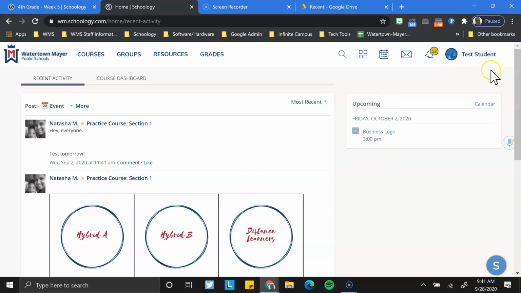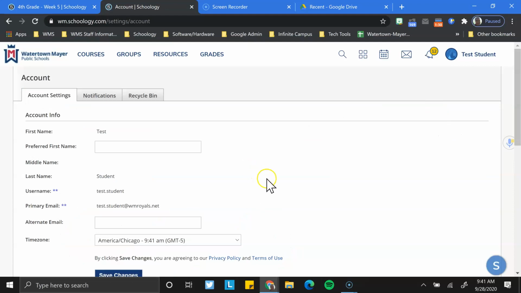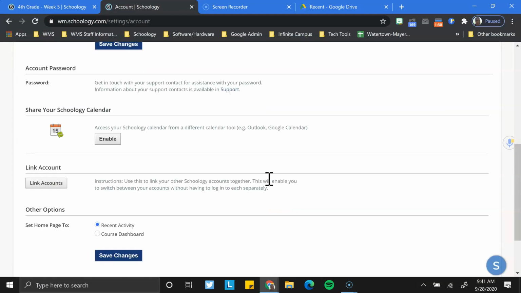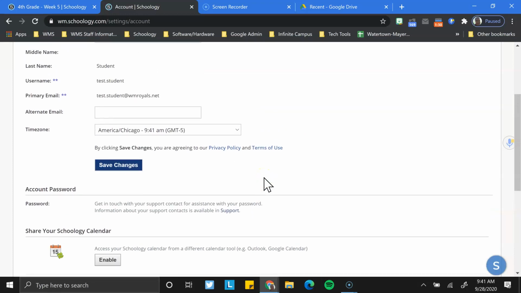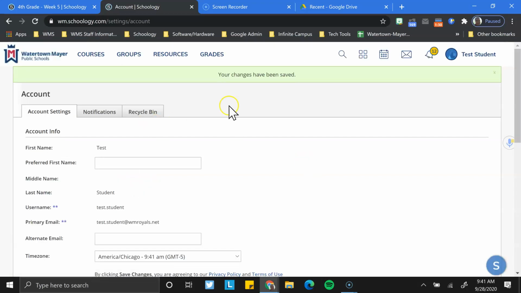In order to change this, students need to go over to their name at the top of the page, click the drop-down arrow, and click Settings. Students have limited access to the settings they can change, but one setting they can change is their course landing page or home page. So I'm going to scroll all the way down, and it says Set Home Page. It's currently on Recent Activity. I'm going to change it to Course Dashboard, and I'm going to click Save Changes.